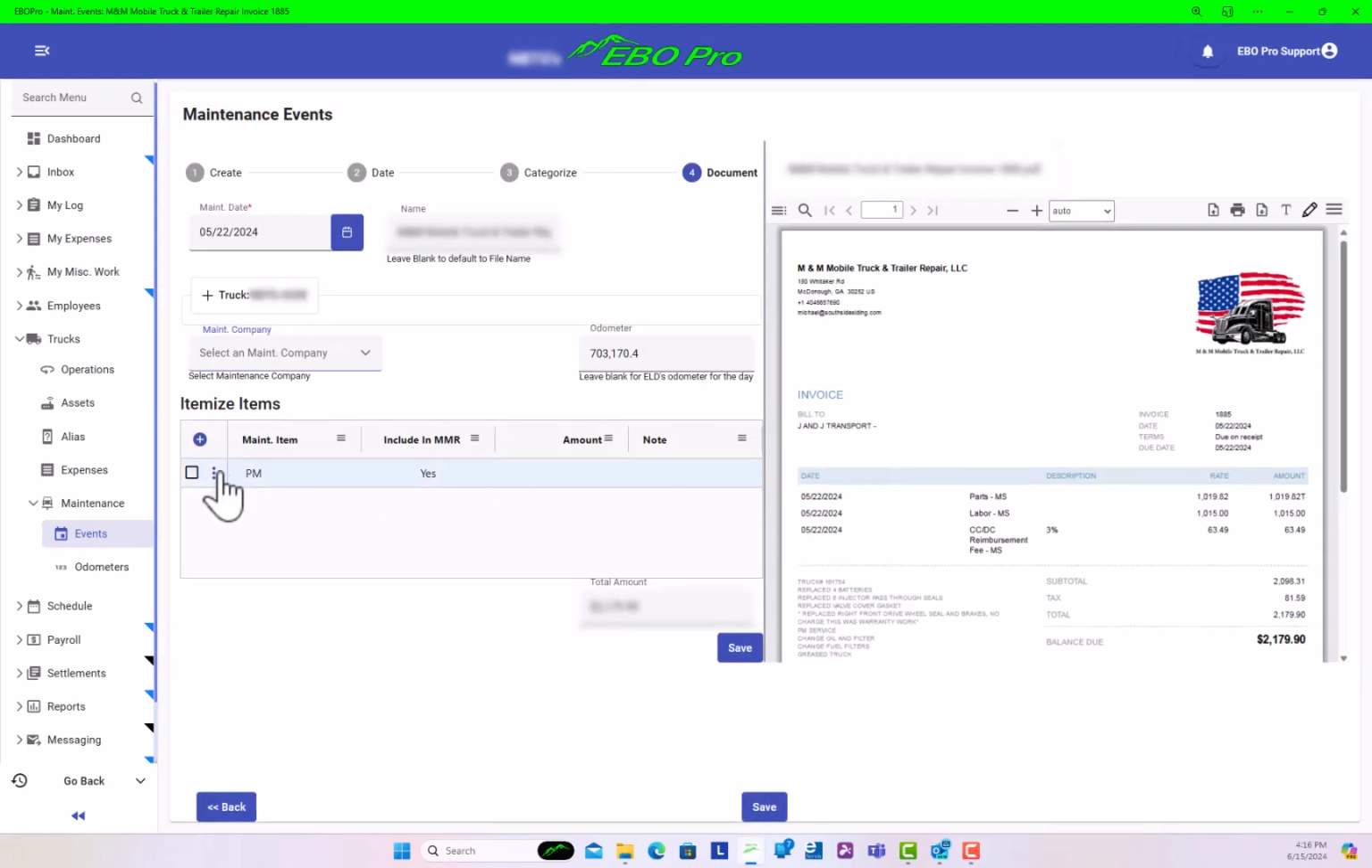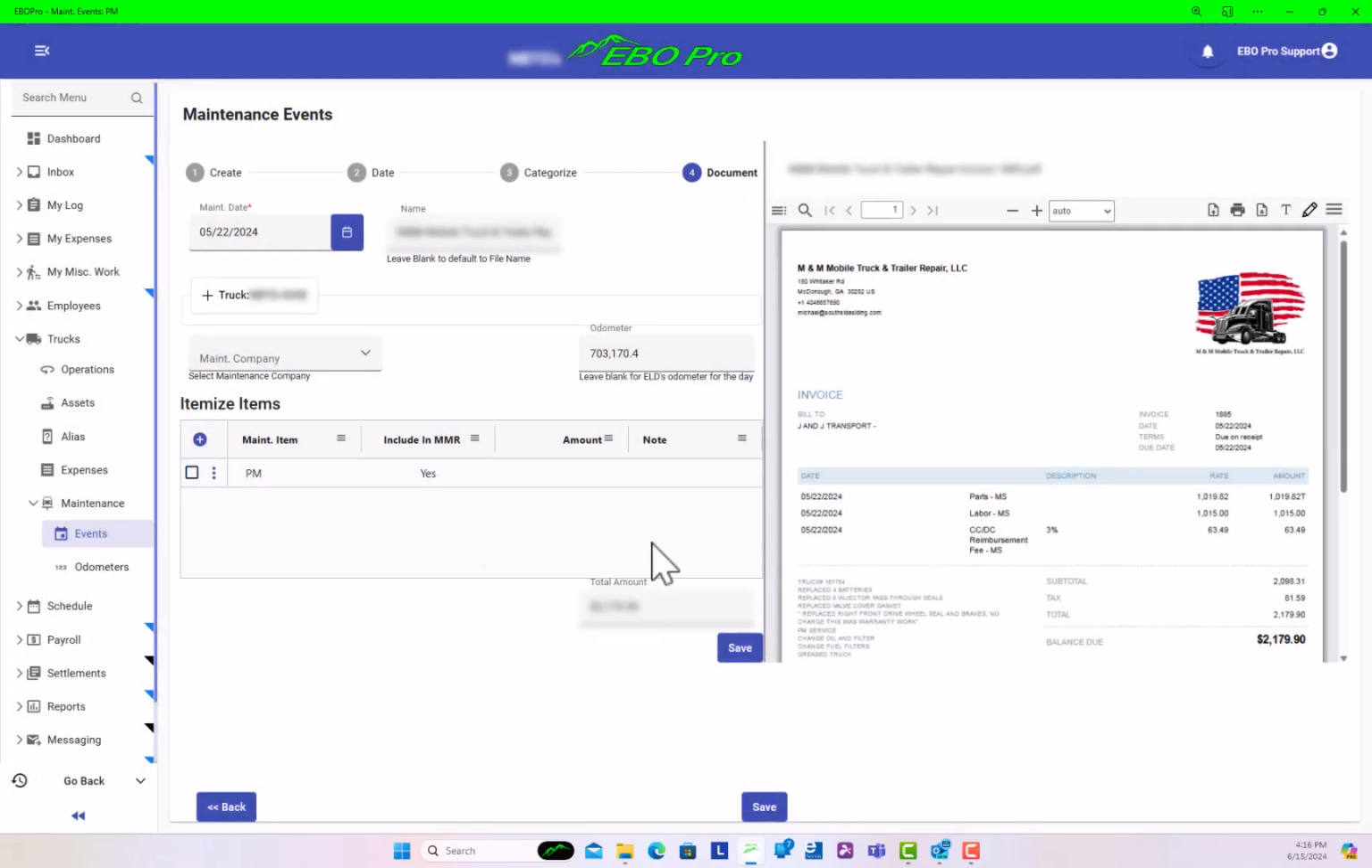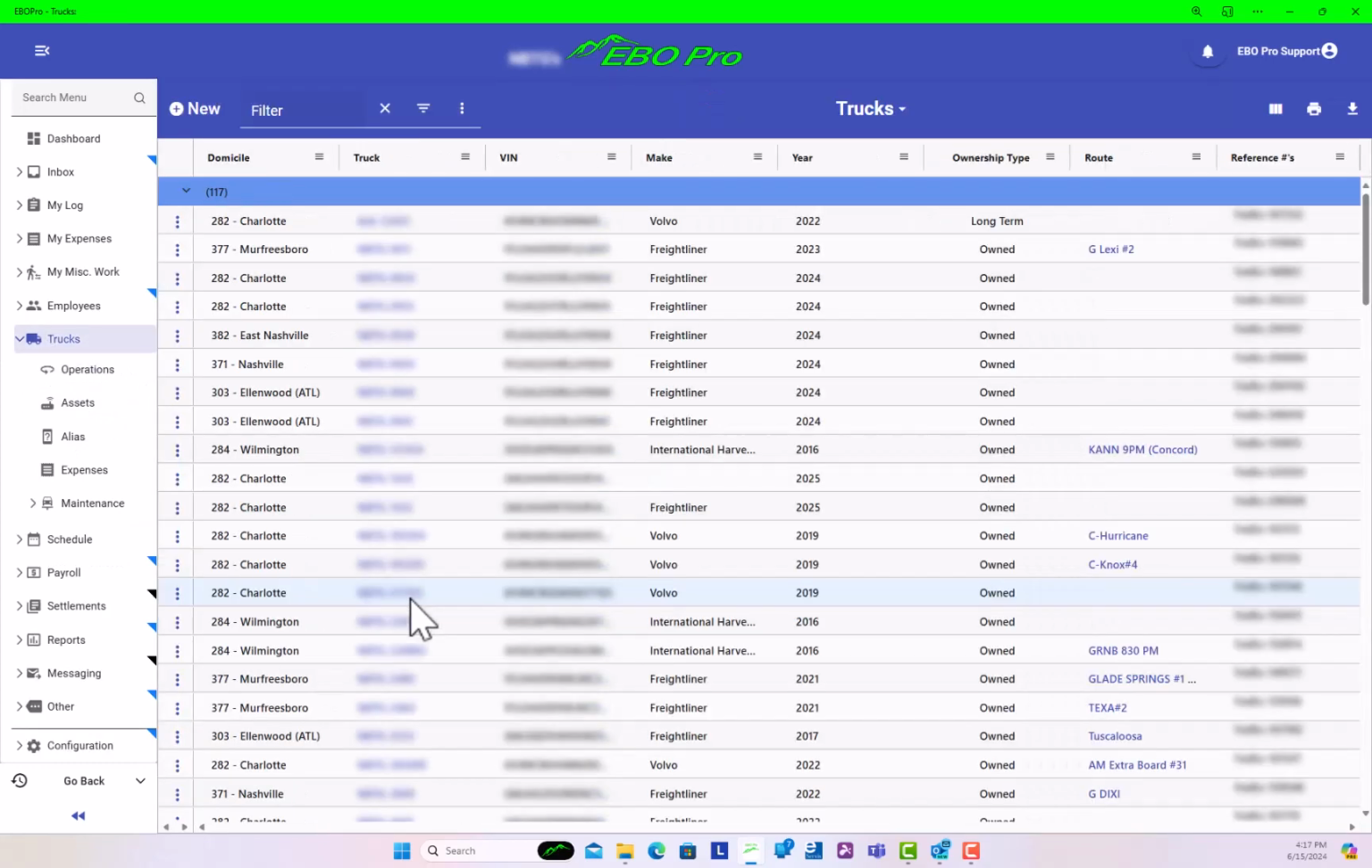When you put in this, you just selected PM here, and it printed the whole entire language that was on there. So that's just a quick fix for you on how to make your MMRs even faster.